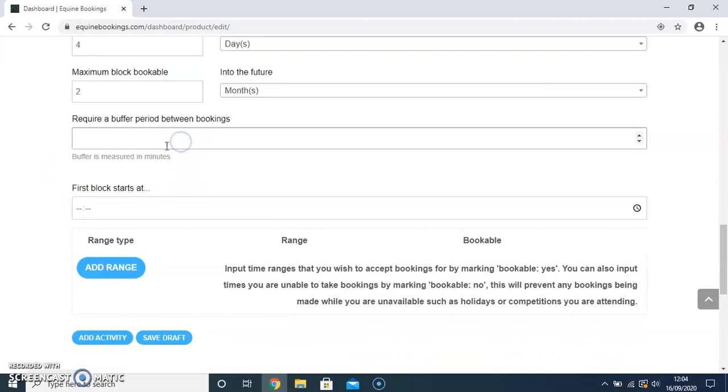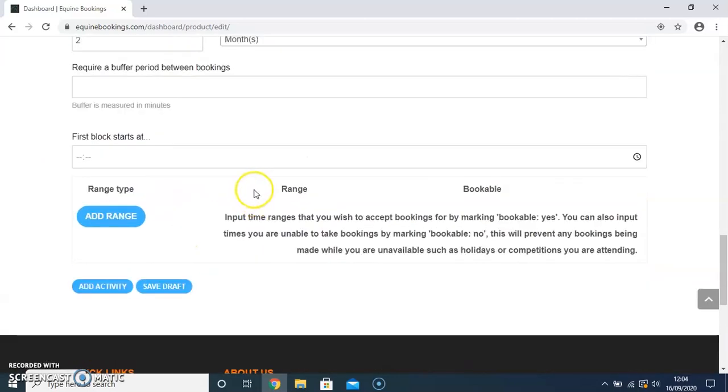The next thing is obviously the ranges. So when are people able to book? Please just note the first block starts at, you can just ignore this. Just pretend it's not there. You don't need to put in anything in there. It's more for our end, which will be removed very soon. But for now, please just ignore where it says first block starts at.